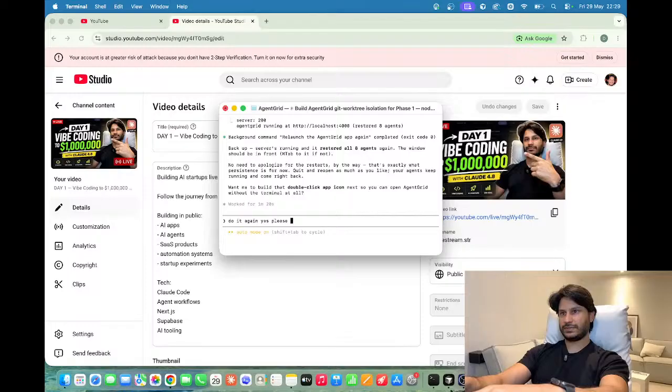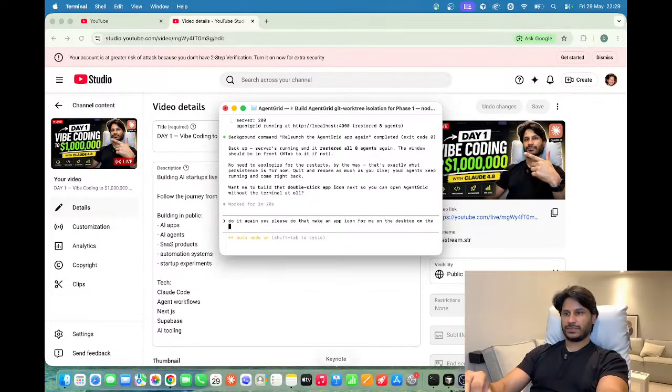Yes, please do that. Make an app icon for me on the desktop. On the, what's this thing called here? On the Dock.